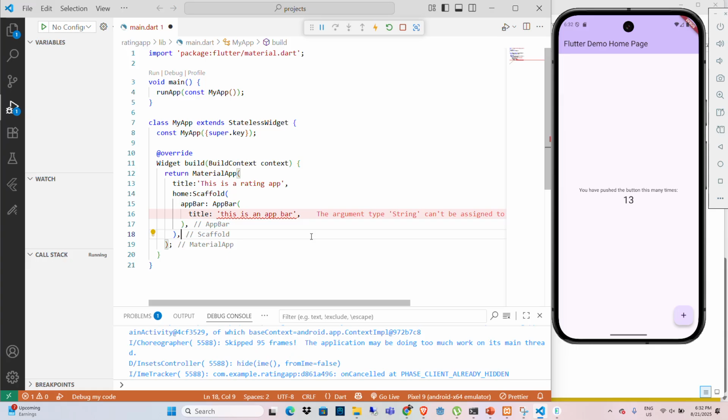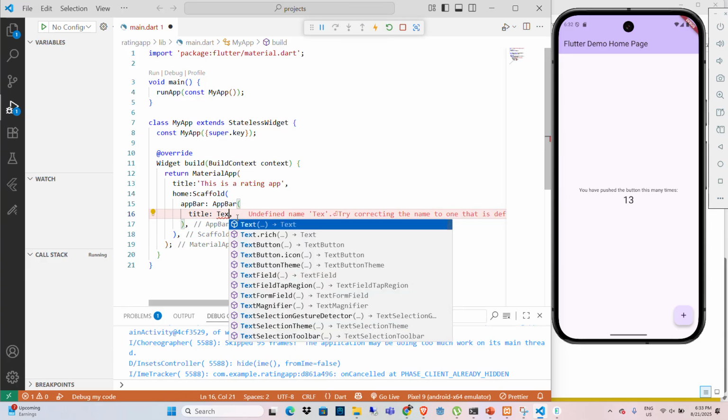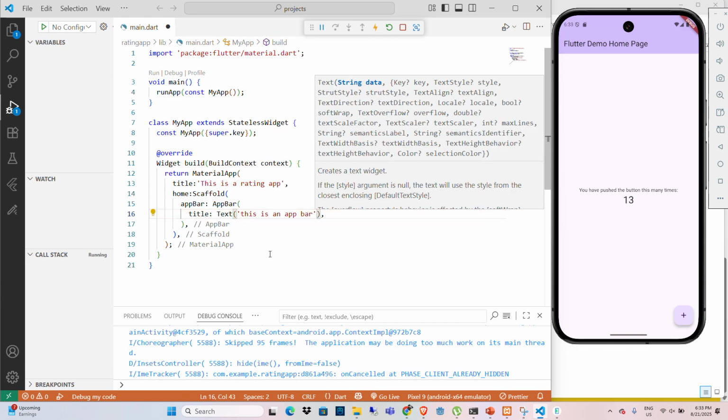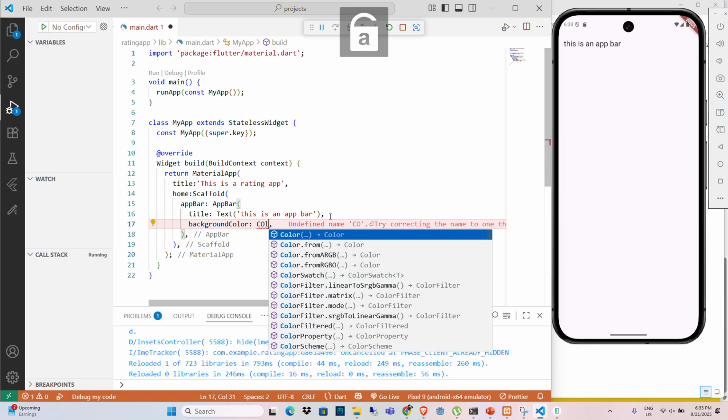Now we are going to delete it very soon, but I just want to show you the changes. So you cannot just type it. You need to pass it inside a text widget. Cool. This is how it goes. Let's save it. And you can see that on top you have the app bar. Control S. And it doesn't look very good, so you could add some background color. Like so.